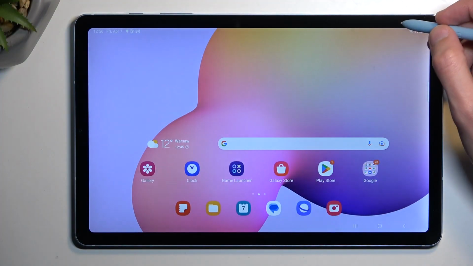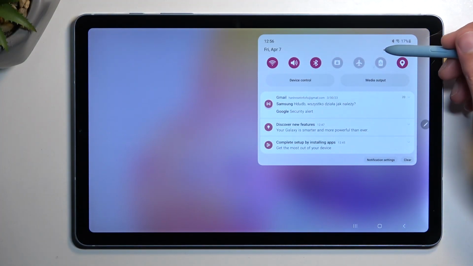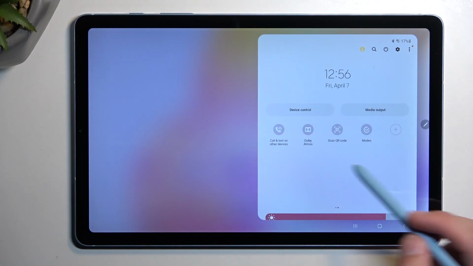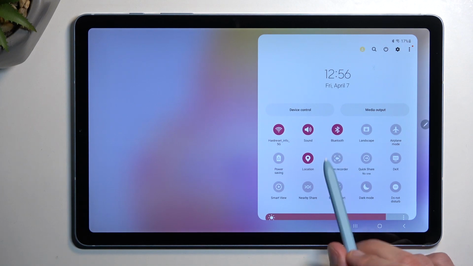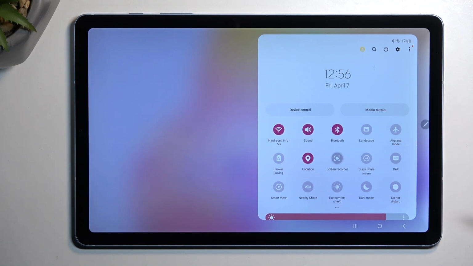So to get started, pull down your notifications and swipe down again to extend the list of toggles. Now on one of the pages you will find a screen recorder toggle like this one. So once you see it, you can simply tap on it.